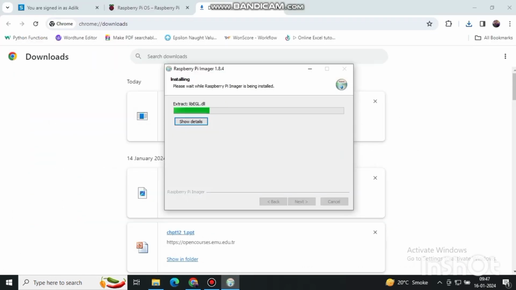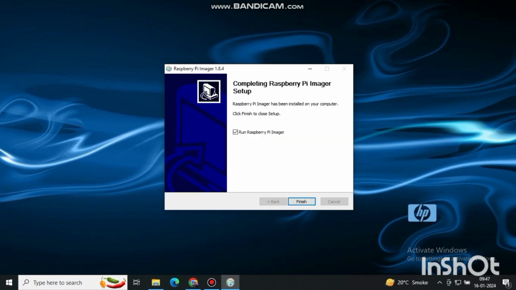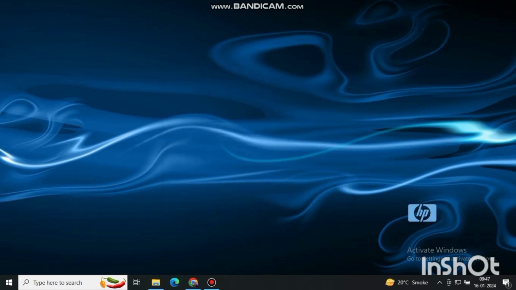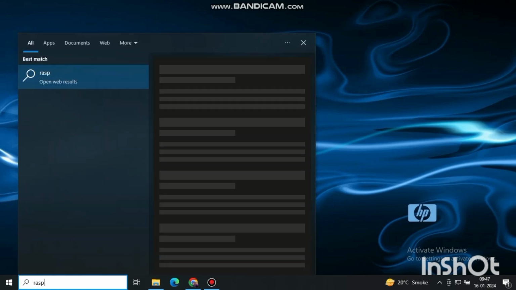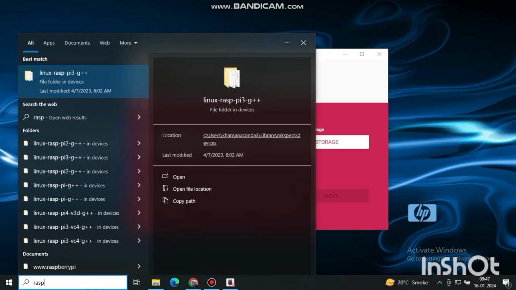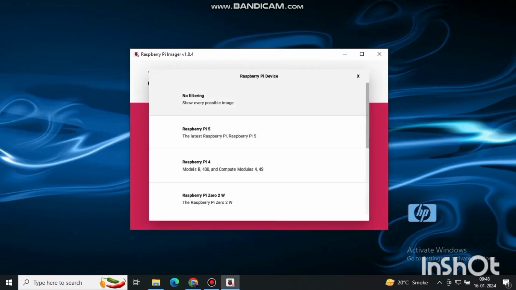You can see the simple steps are there. We have to just proceed with next. Now the software is copying the files, then it is finished. When you press finish, automatically the software will open, or you can just search in My Files or Windows, so it will get you the file image. You can see the Raspberry Pi software is available now.